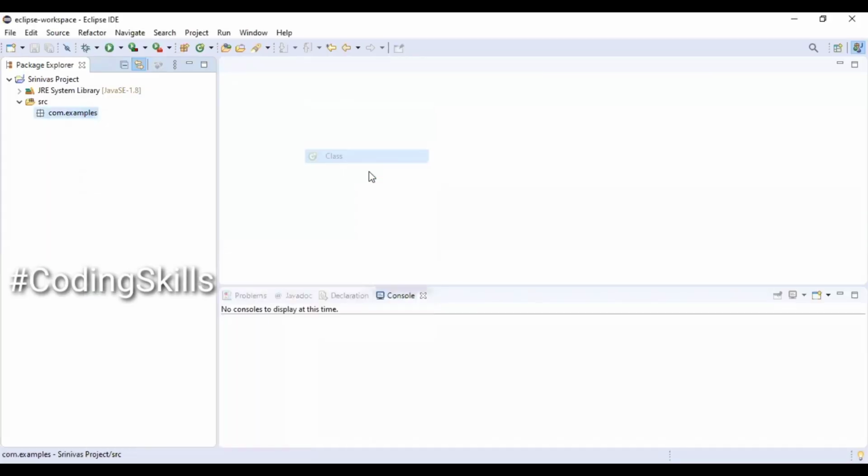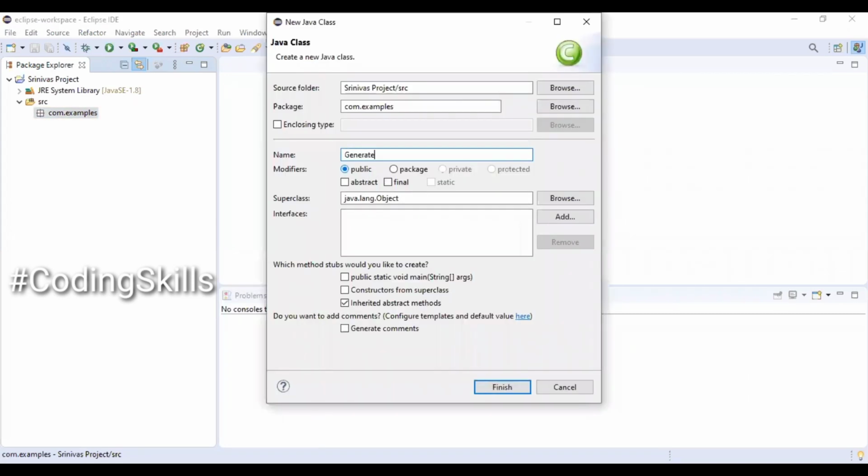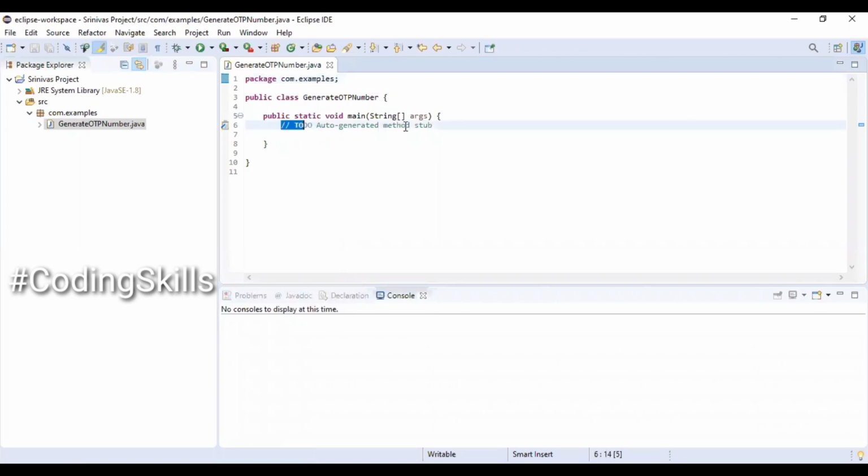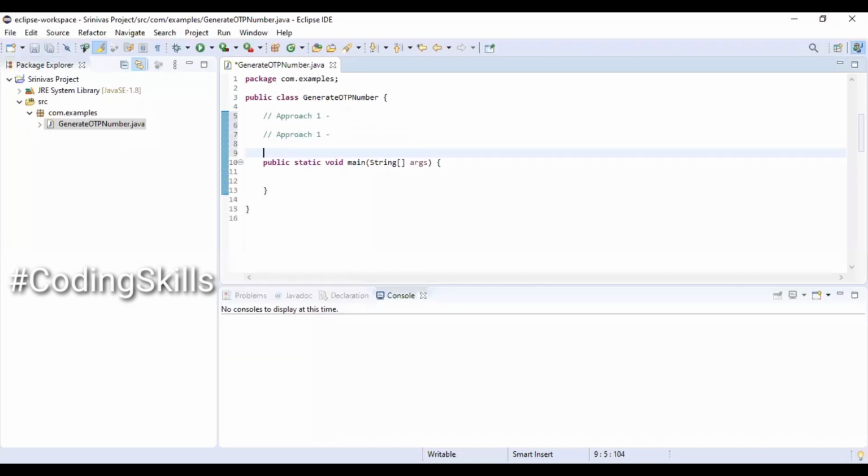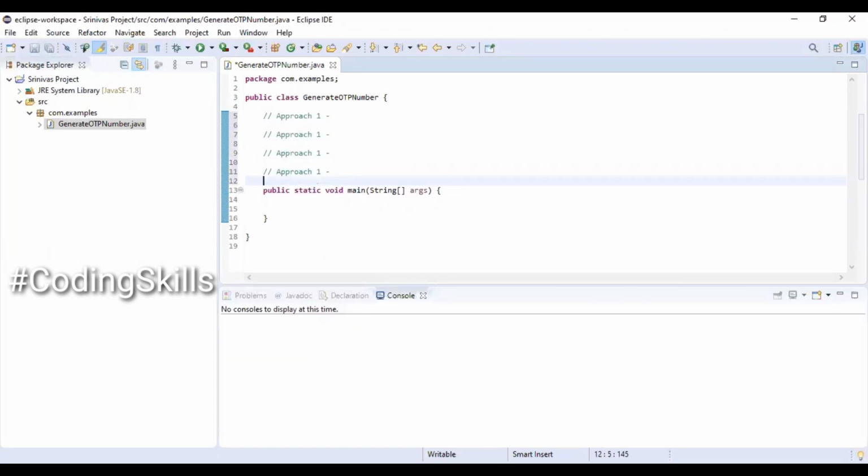Creating new Java class and naming the file accordingly. Also choosing public static void main method. Removing to do statement. Adding comments for each approach for the better readability. Approach 1, approach 2, approach 3 and approach 4. Now we are proceeding with the first approach implementation using math.random.